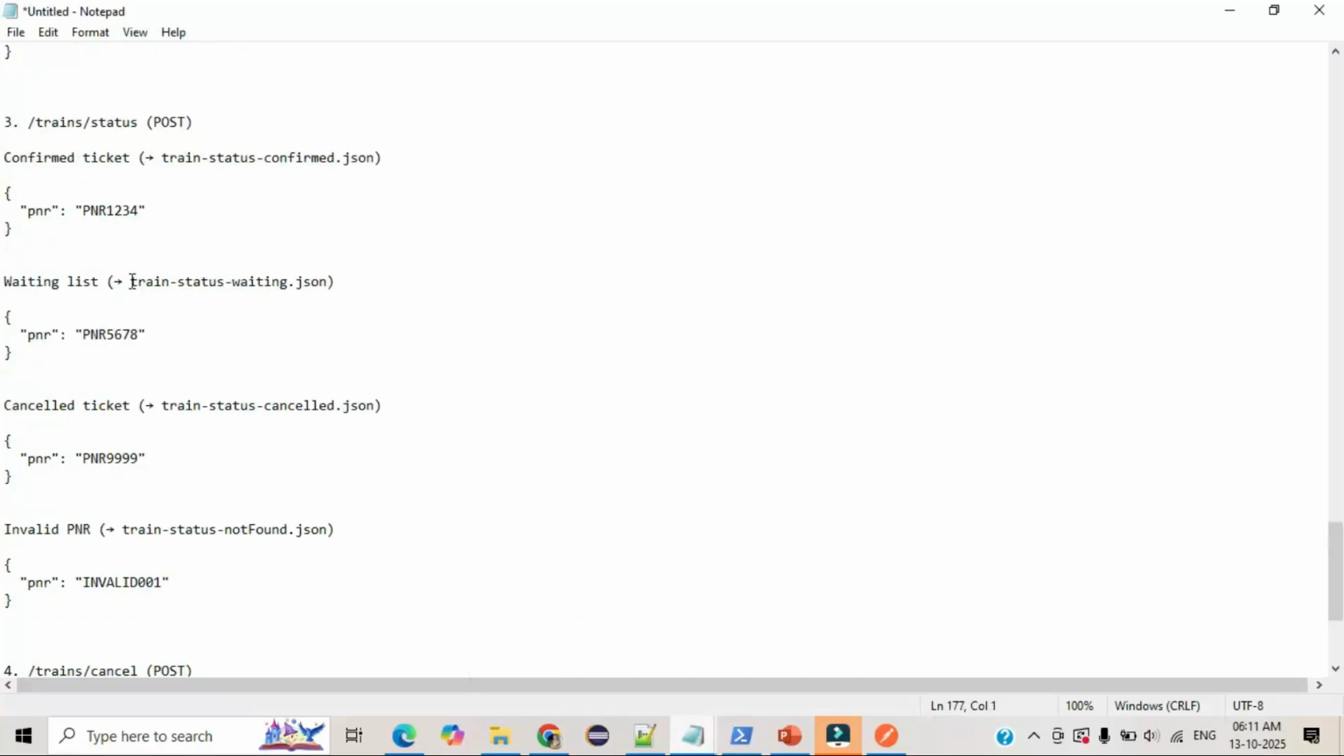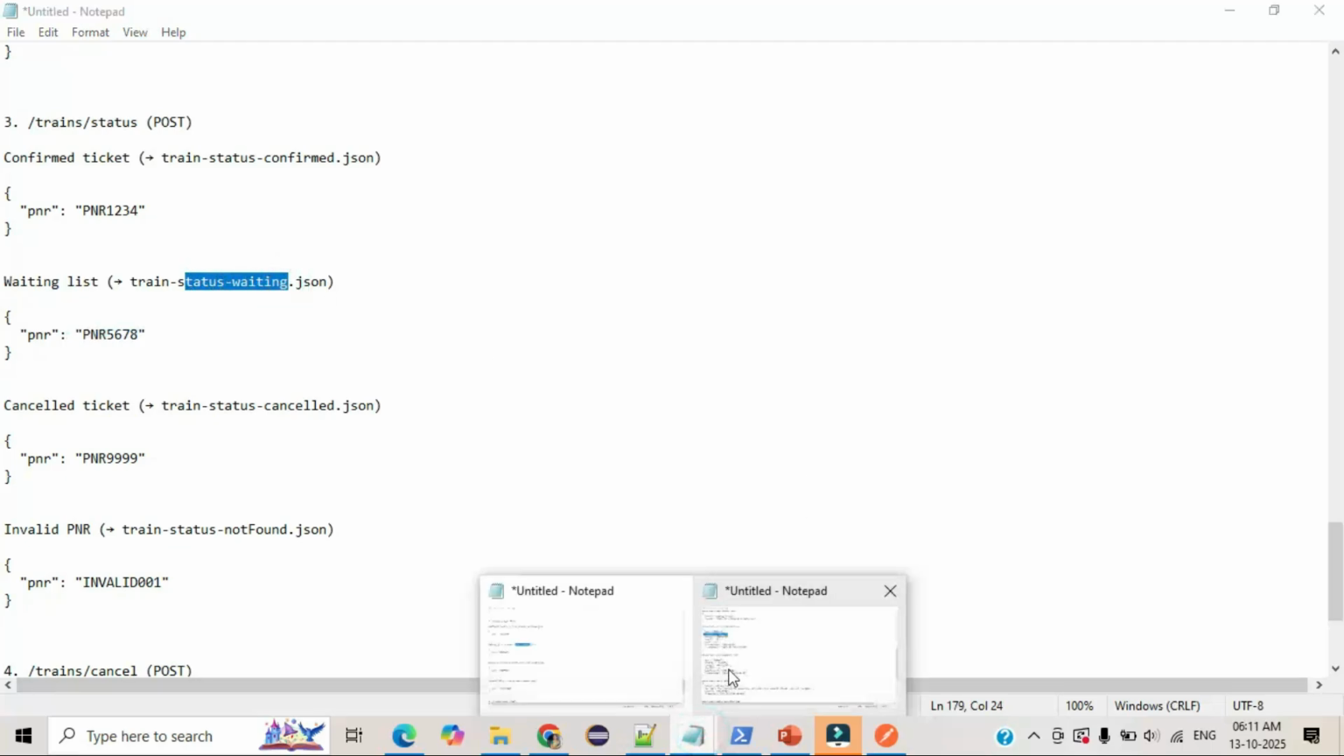Next one we use for after booking the ticket. So if it is confirmed, then you will get the response from this confirmation request payload with this PNR ID. If I'm passing a different PNR ID just for showcase, if my ticket is in waiting list, how can I check that one?